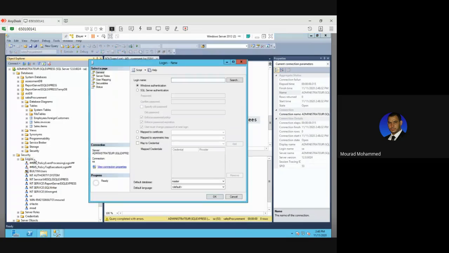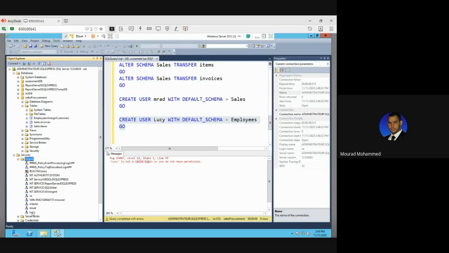Right click, new login. Let's see. I'm going to use the password for authentication. Give the password I want to use. Great. Done. This has been created. Now let's execute this query. Completed successfully.